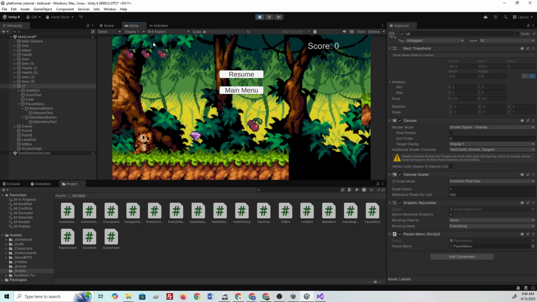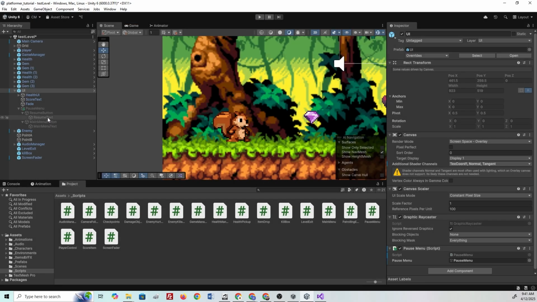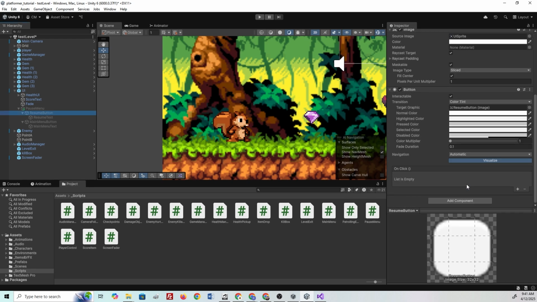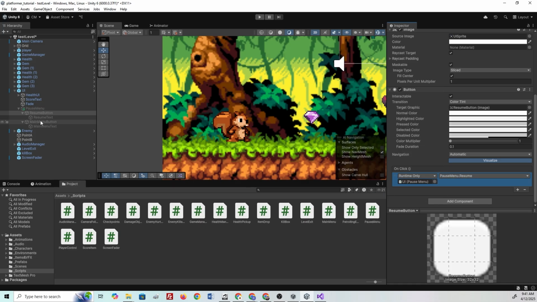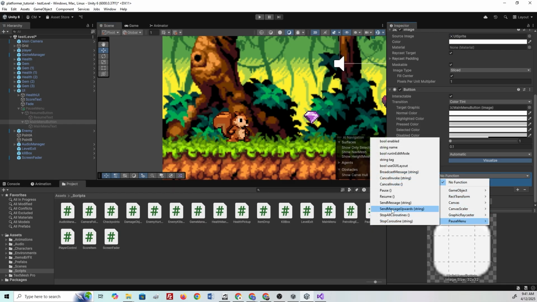And so everything stopped. We have our resume, we have our main menu. Those are working, but we haven't connected them. Just like with our main menu, we need to connect those. So let's click on the resume button. Down here in on click, we're going to press the plus sign, then drag in our UI. Go to our function, pause menu, click on resume. Go ahead to our main menu, click add an on click event, and drag in our UI. We're going to look for our pause menu.